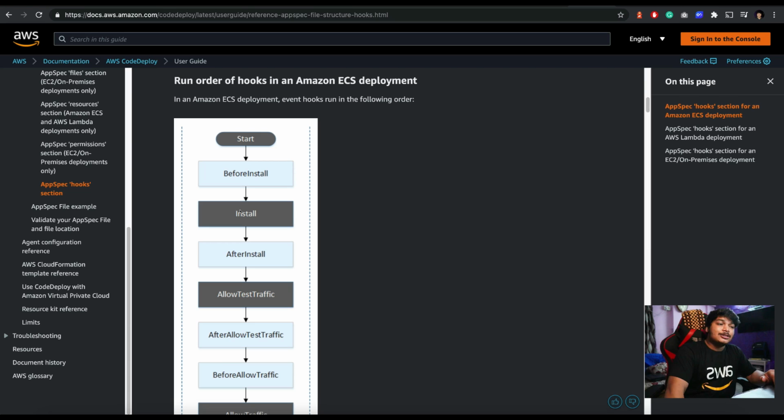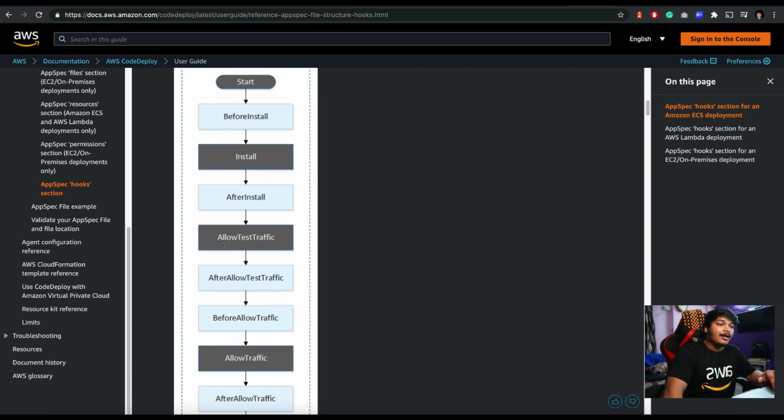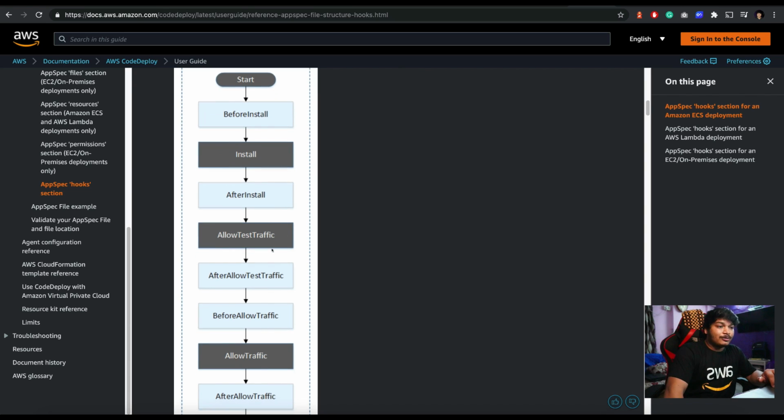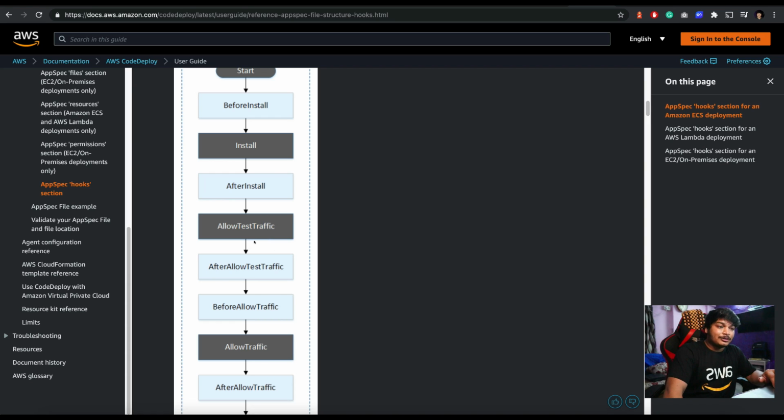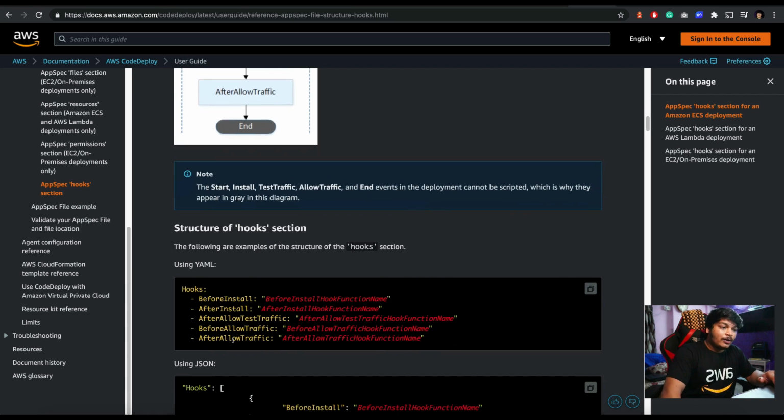After that, install is reserved for CodeDeploy. You will not have access to that event. And after install, you have access to that. After test traffic, you don't have access to the allow test traffic event, but you have access to the next event. After allow test traffic, before allow traffic, allow traffic, and after allow traffic.